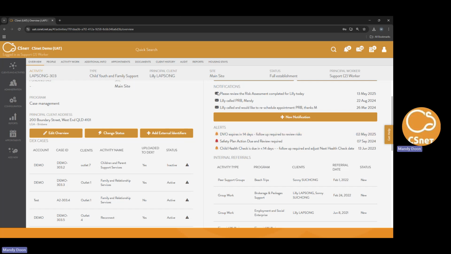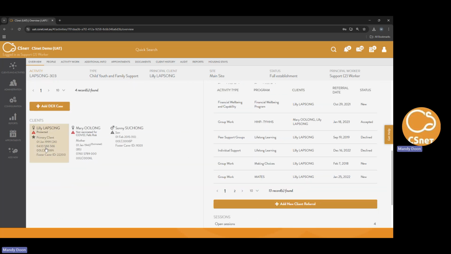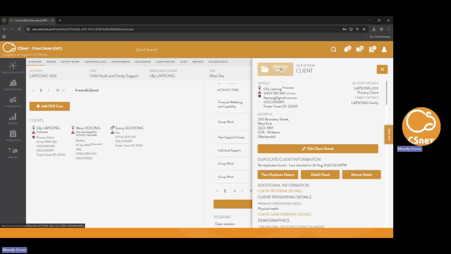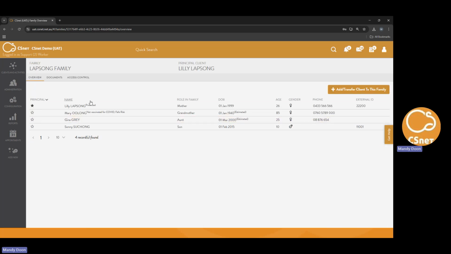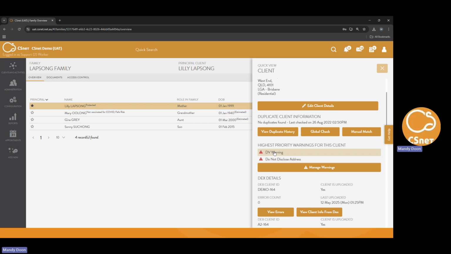Okay, let's move on to warnings. So we know that the warnings sit on the client. So wherever Lily Lapsong is linked to an activity or in her family view, if I click on here and go here into her family view, you can also see the warnings here. If I click on Lily's name here in terms of the family record, I can see examples of a DV warning and do not disclose address.